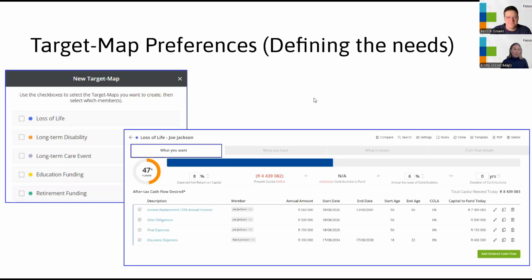So you can put in the words you want to use, the amounts or percentages, the start and end ages, as well as the inflation or escalations. As we work through this webinar, I'm going to talk through some of the things to think about when creating your target map preferences for each of these different target maps. And it might feel like, oh, it's quite a lot to change or create. But remember, it's something that you do once. You set up your target map preferences, and then every new target map you create will automatically have those needs in that what you want section.